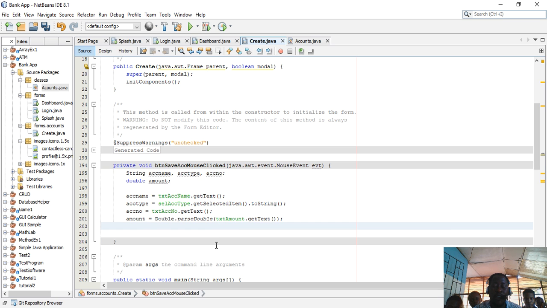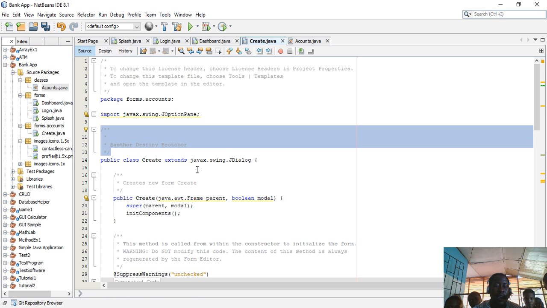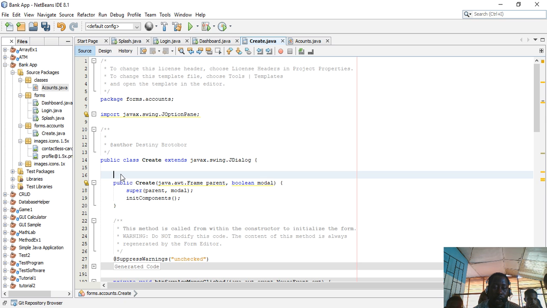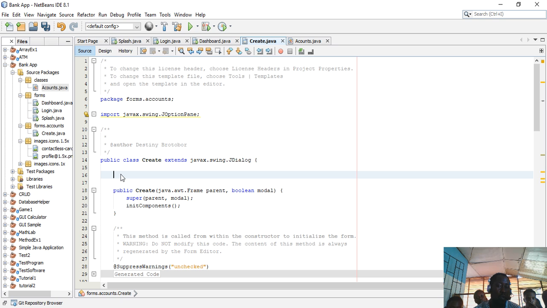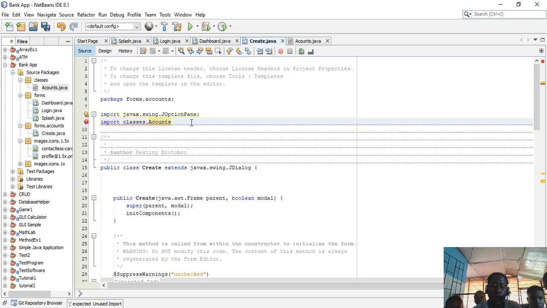So for me to make it available outside the method, I'm supposed to define it somewhere outside the method, but within this create class. So I'll come up here and define that particular account. Normally we're supposed to import the account, so that's the first thing we do. The account is inside classes, so we'll call classes.Account.